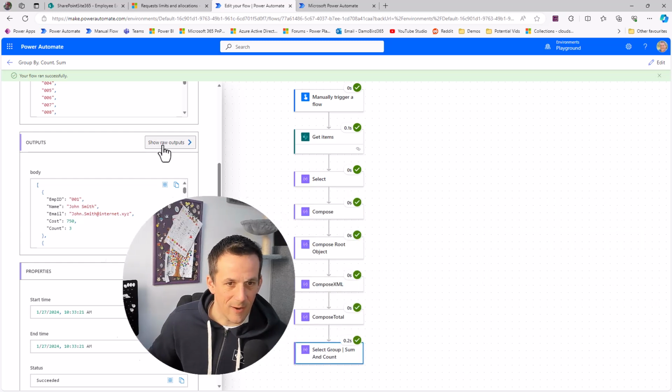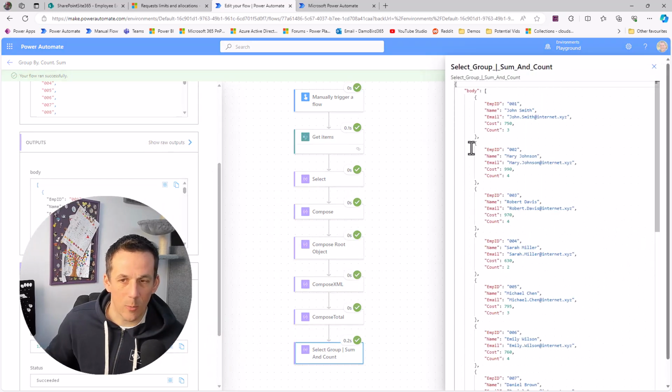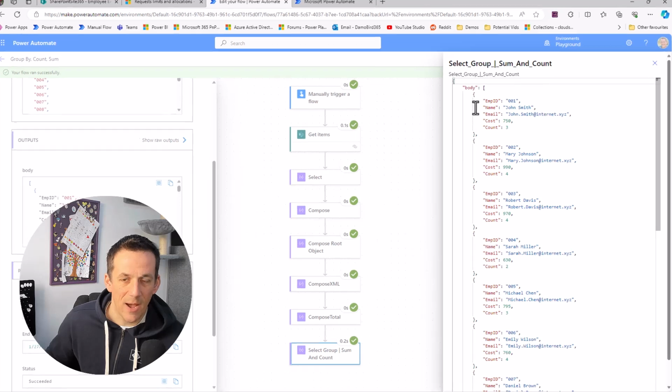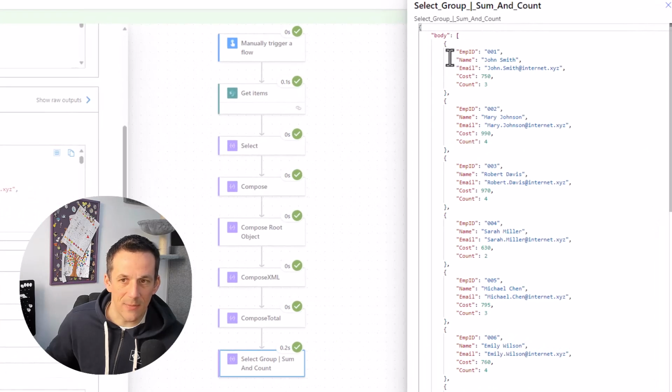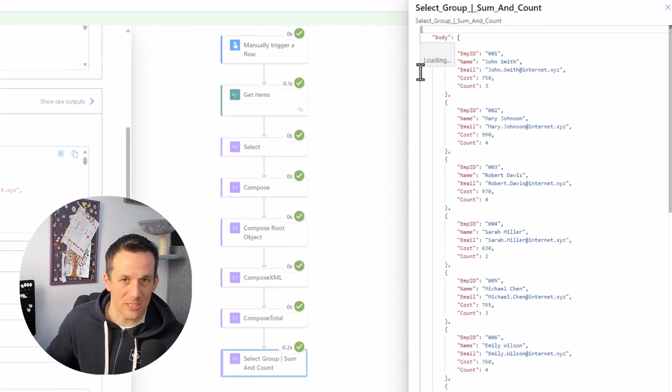We can also see that if I pop open this raw output, this is what we're looking to achieve. I have an array that has the employee ID, the name, their email, the total cost, which remember was $750 for John Smith, and the count. So they've got 3 individual expenses.